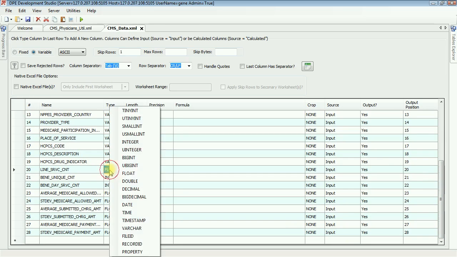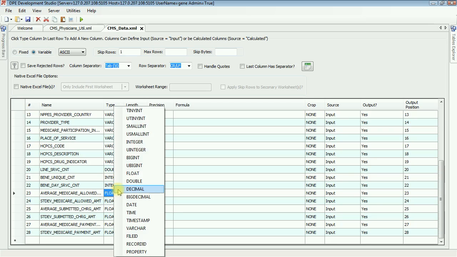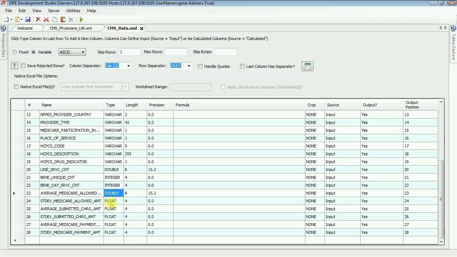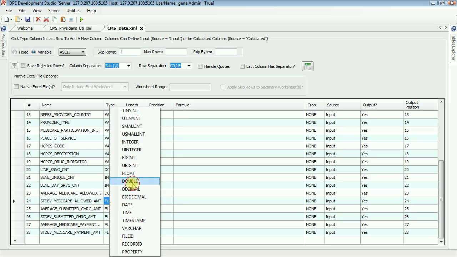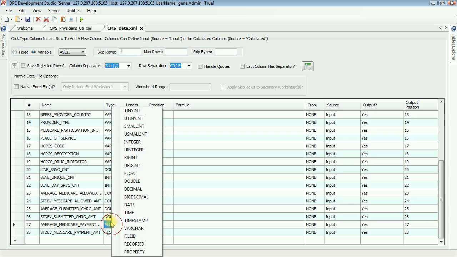I also, down at the bottom, want to change these floats to doubles. The reason is that the double retains more significant digits. And sometimes when you perform subtotals and operations, you need to start out with more significant digits and keep them in the calculations. And so you want these to be doubles.